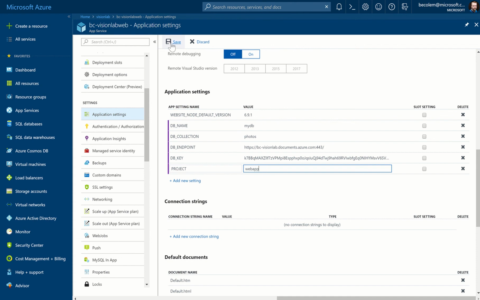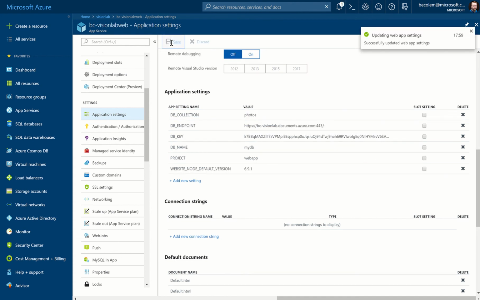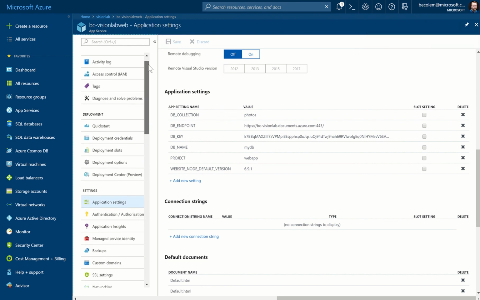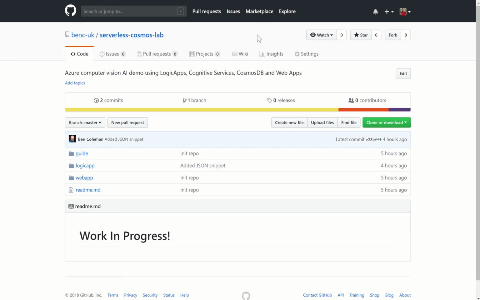Okay, the important thing now is to click on save, and it updates these settings. So the very last thing we need to do is actually deploy this web application. And to do that, we're going to get the Git repository that we're going to use. So I'm going to jump back to the dashboard here, and I've got this link to the aka.ms Vision Lab. Open that in a new tab. This is the Git repository that stores the web application.